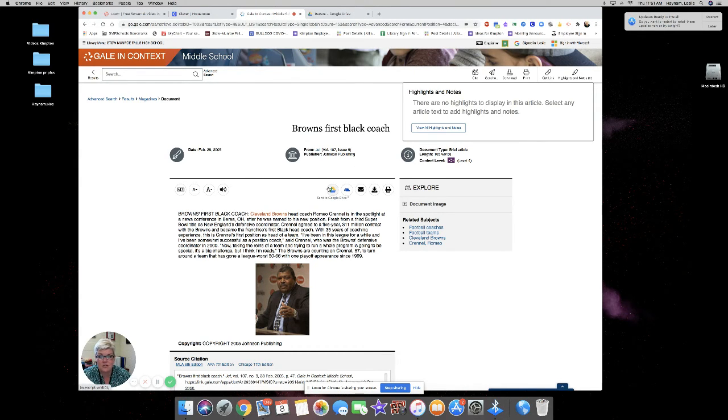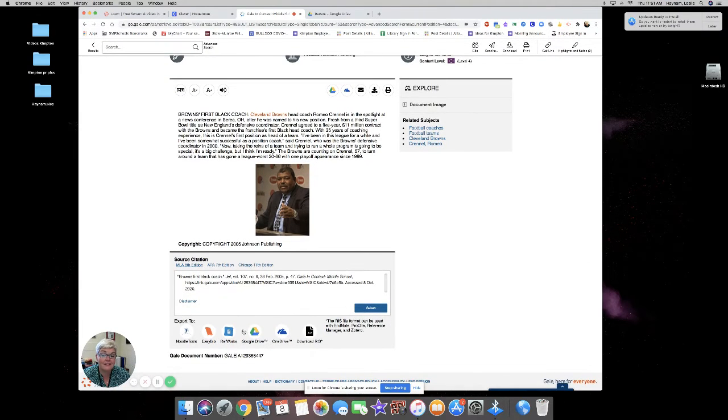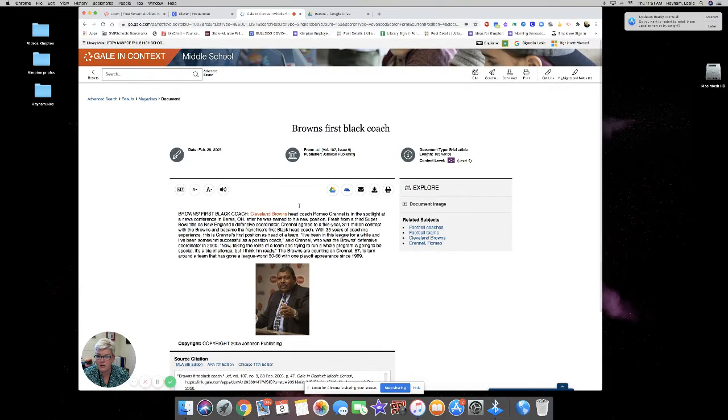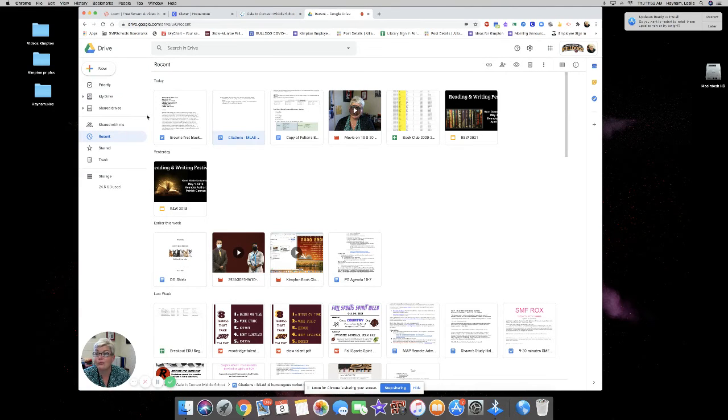It must be a new feature. If you click from up here at the top, this must send the entire article to Google Drive. So we're going to do that. But if you click down here inside this citation box, it must just send the source citation. So all I did now was on this one, the article Brown's First Black Coach, I sent it from the top up here to Google Drive. So let's see what went. Okay, really important to know.